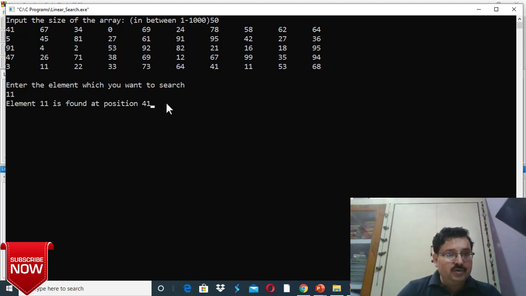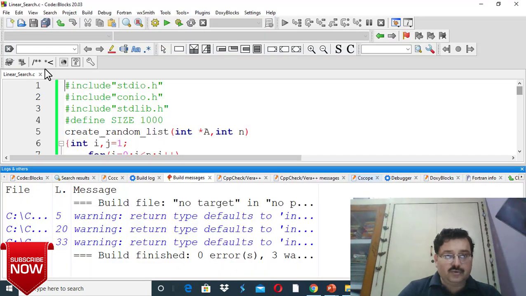Yes, 11 is found at position 41. Okay, 40, 10, 10, 10, 10 means 40 elements, then 41, 42. It is showing 41 because we are starting our array from 0. So 0 to 39 is 40, and then 41. If you want to print exact numbers from the start, starting from 1, 2, 3 like this, then you have to make a change in the code.